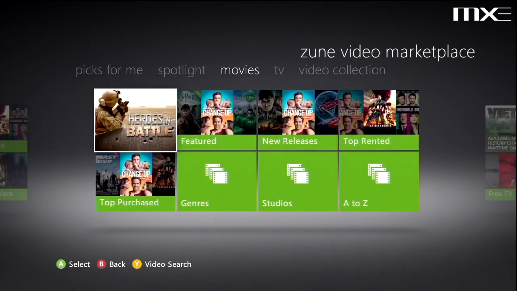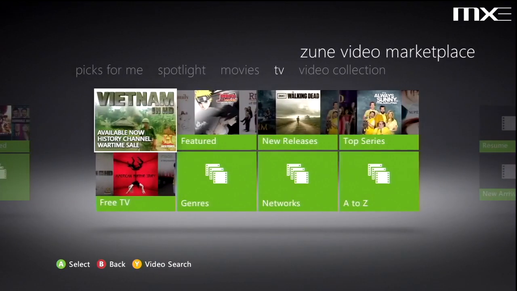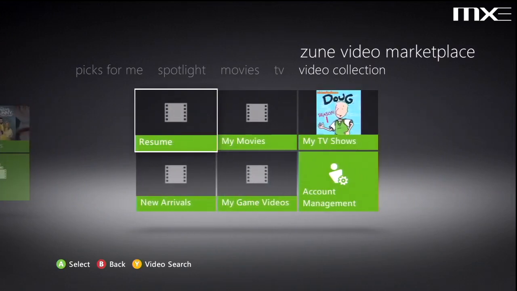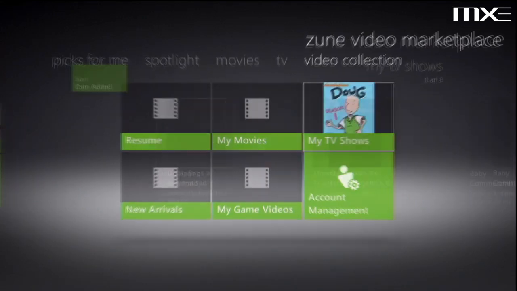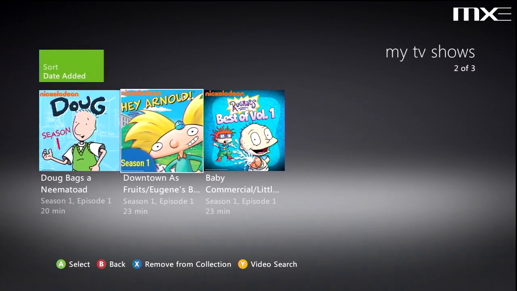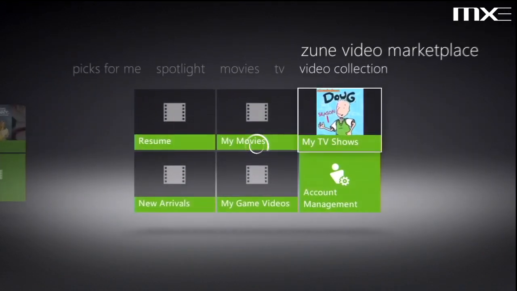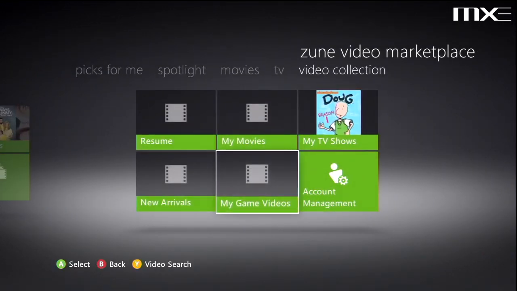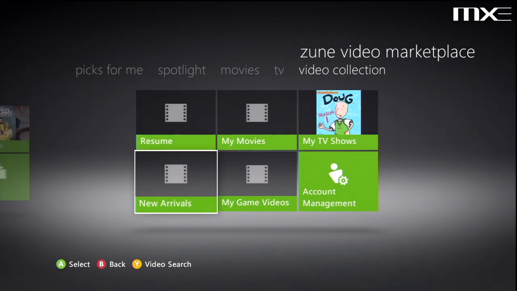Movies, TV, video collection. Yeah. Got Doug, Hey Arnold, and Rugrats. I'm a 90s baby. Get at me. And yeah, that's pretty much that for videos, Zune Video Marketplace. So you can leave that, go back to the dashboard and keep it moving.